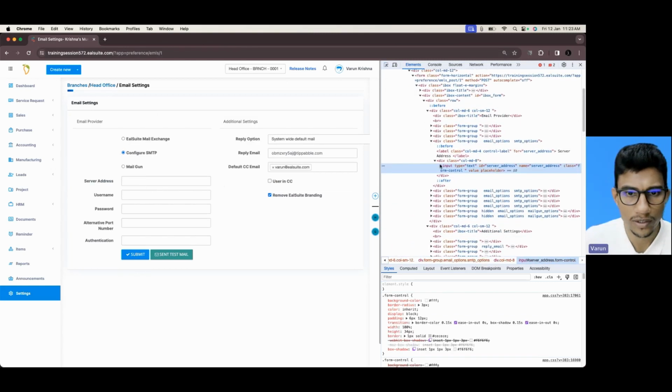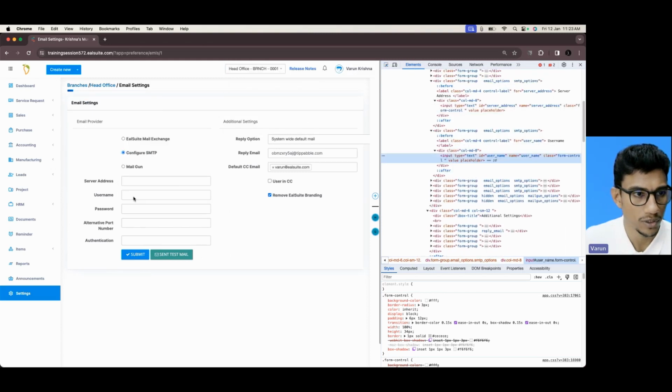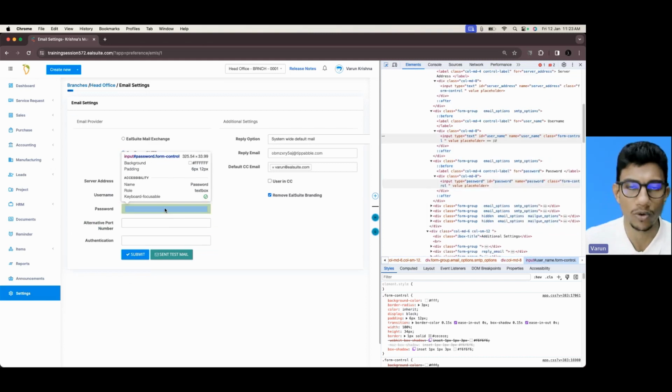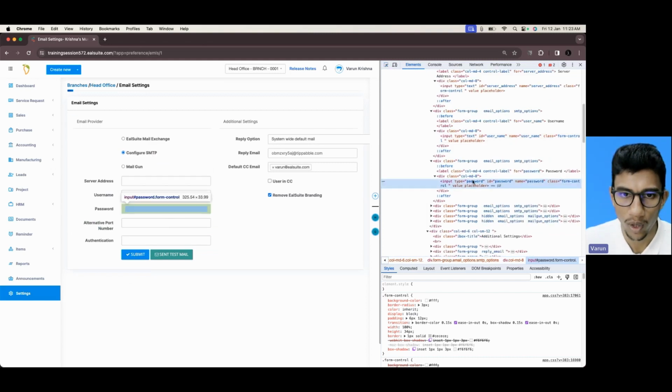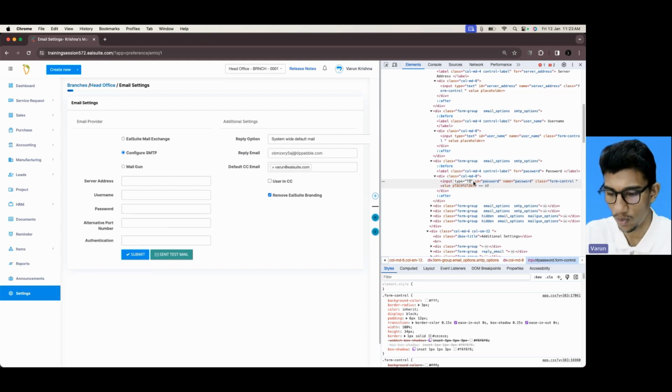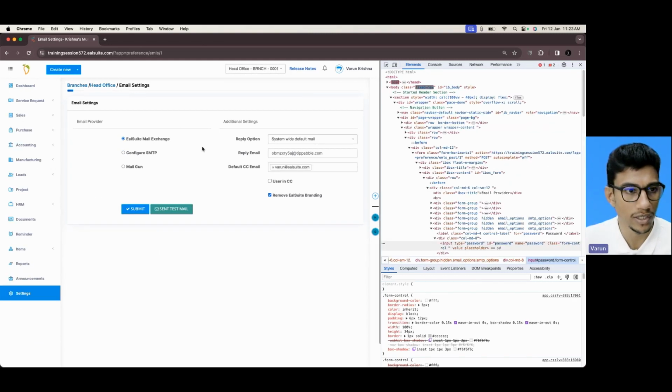If you select this, you could see the input type is text. And for this one, also the input type is text. And for password also, initially the input type was not password, it was simply text. When I'm adding details like this, my password was also visible. But right now we have changed it.